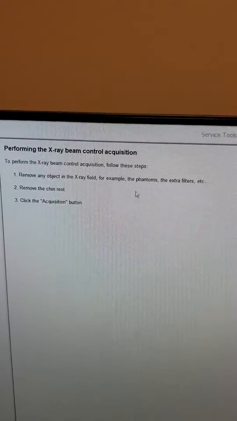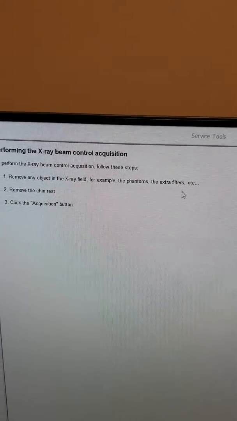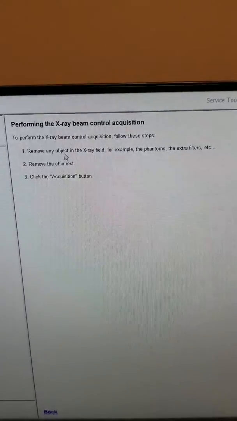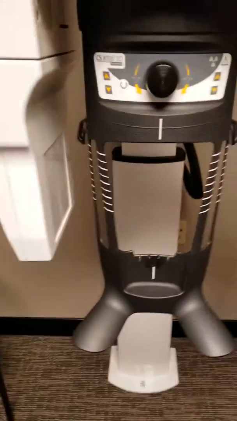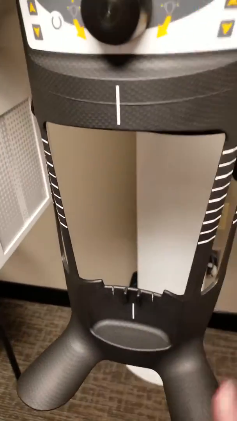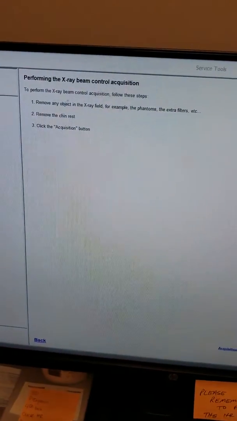Remove any object in the X-ray field, for example, the phantoms, extra filters, and so on. Remove the chin rest, click acquisition. So we removed everything, including the chin rest, which is that thing here. Or I guess that's the bite thing, whatever. But anyway, so nothing's on here. So you just take that off, leave it as it is. So, okay, so we did number 1, number 2.